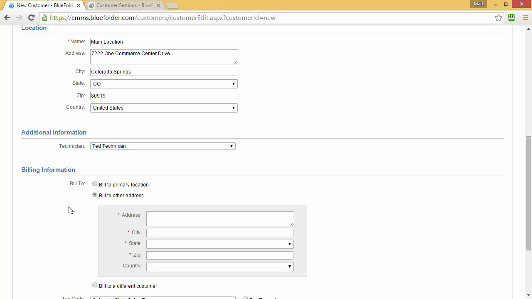An example of this might be, say you're doing work on a customer's vacation home in Florida, but they live in Montana. They may ask you to send the bills to Montana for all the work that you do in Florida. That would be a good example of using another address as the bill to.